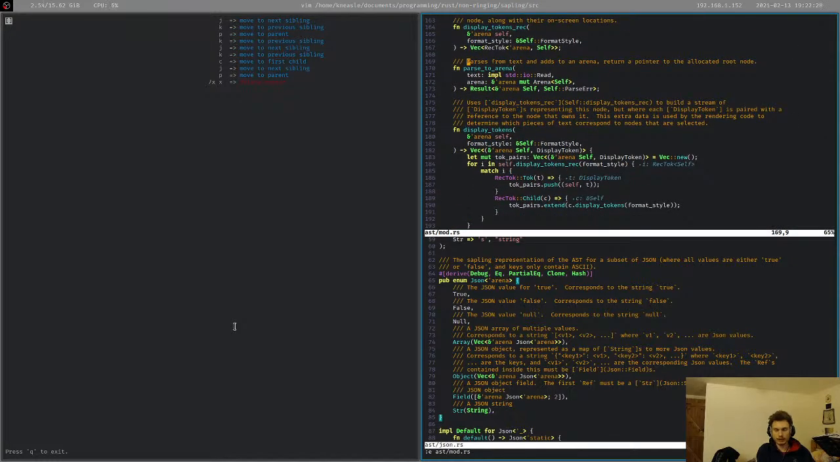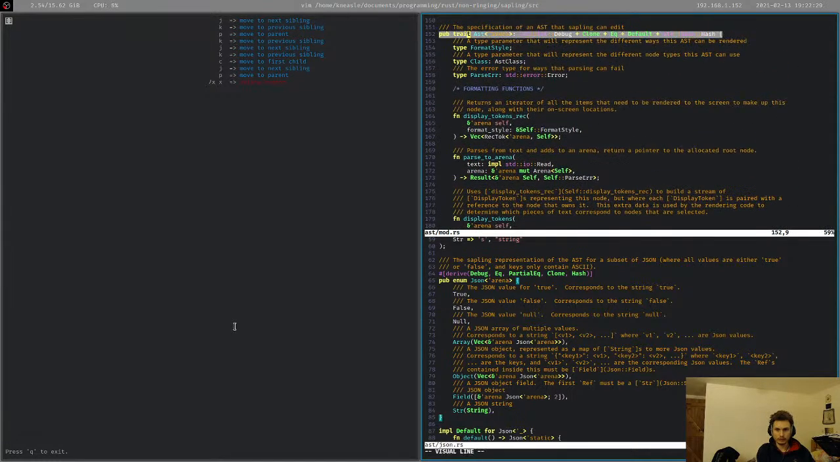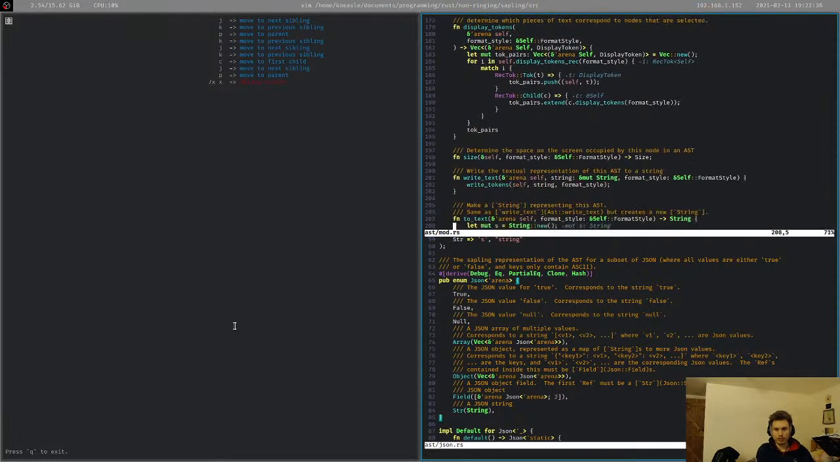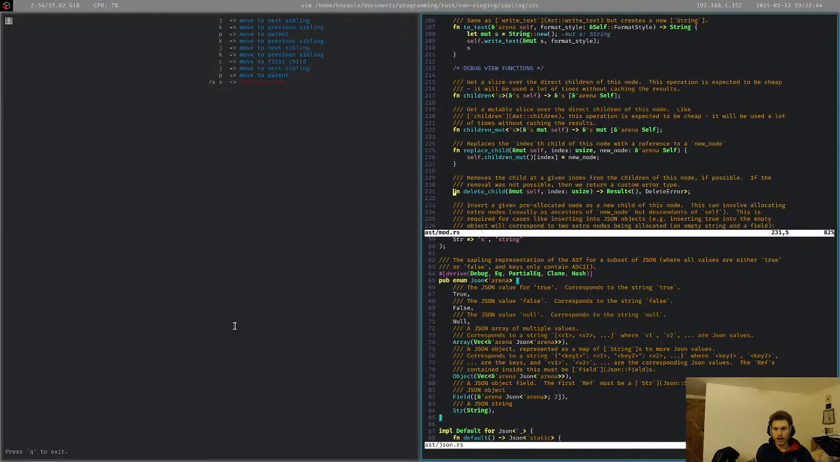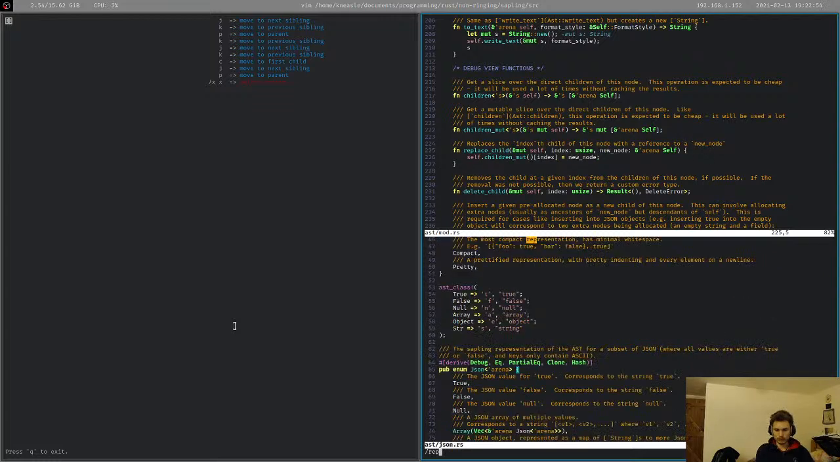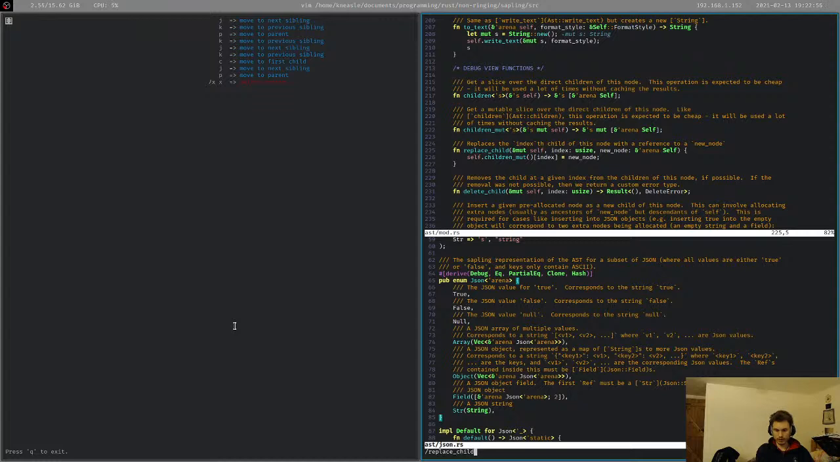In the actual JSON trait, which is the AST trait, which all the syntax trees will have to implement, we could have something, in fact, I think we do have, the children, which is like, oh yeah, get me a slice of the children. And we do have replace child already. So I guess we could, so replace child. Is replace child.